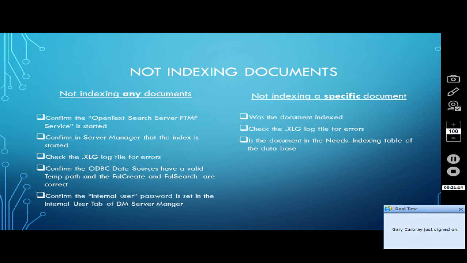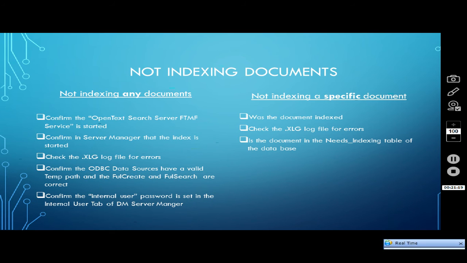Another thing to check is the data source not having a valid temp path. Remember, in our local and our remote indexes, the DM server is actually going through a data source to get to the search server. So if the ODBC data source temp path is not valid, and this happens for a couple reasons, the main one I've noticed is multiple admins remoting into the server adds a slash number. So it'll be like Alan's temp /2/3. That /3 is non-existent, same as /2.